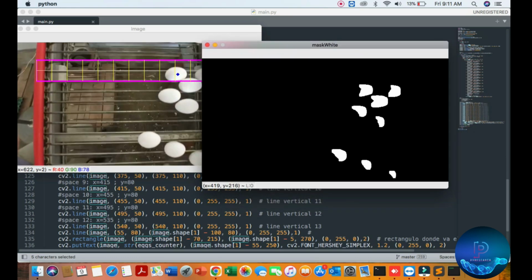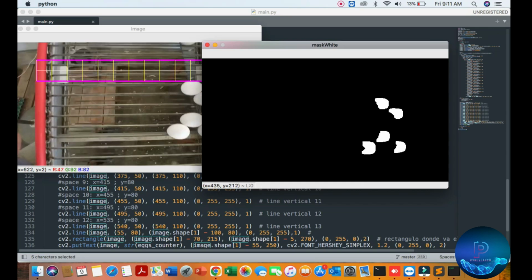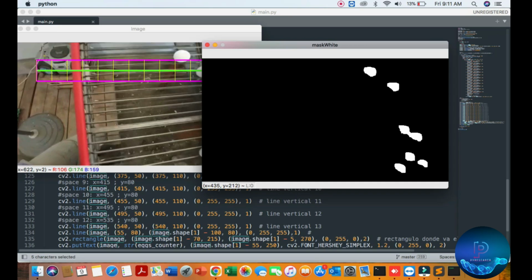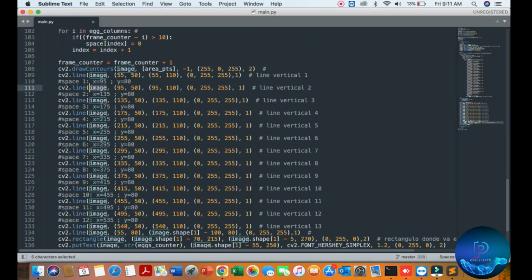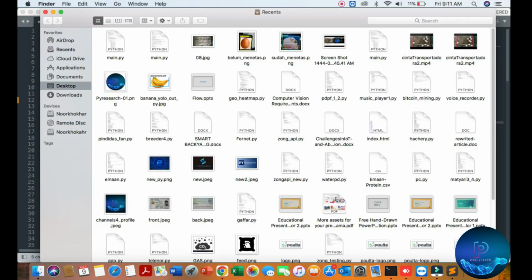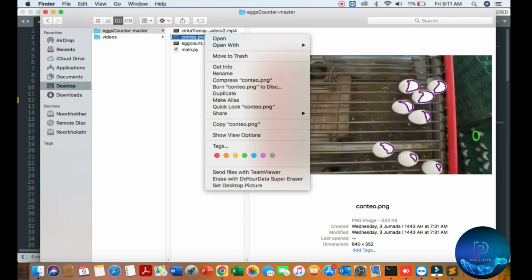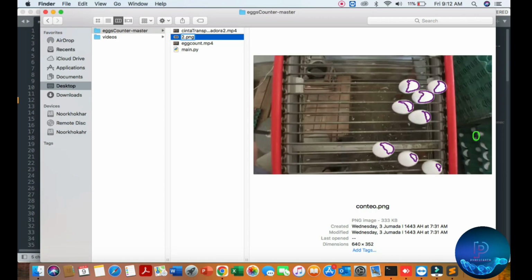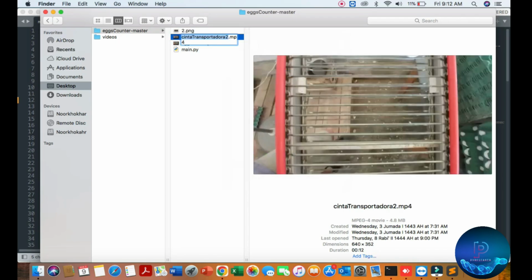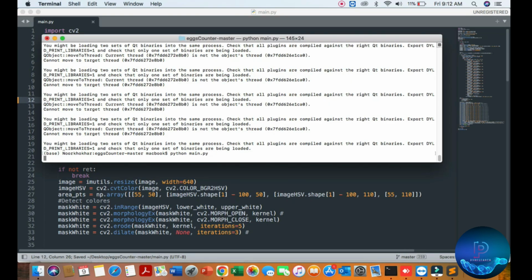Here is our background subtractor motion method, used to detect the white areas and label each white area as an egg. I mention the second video also for more. Its name is two. I will run it again.